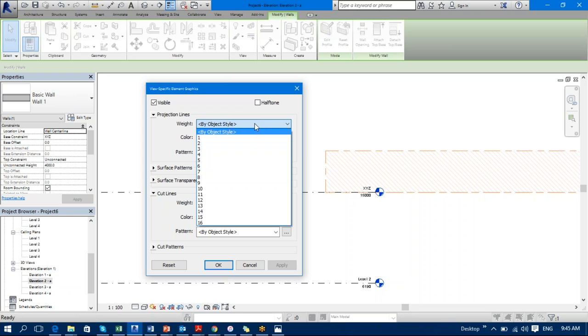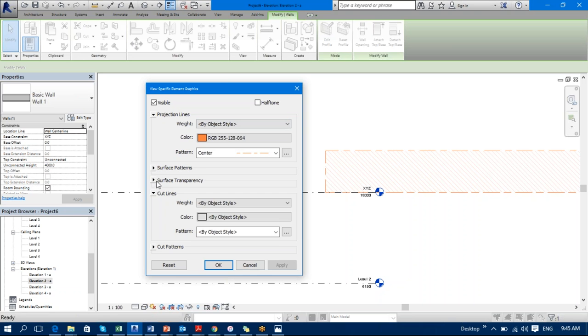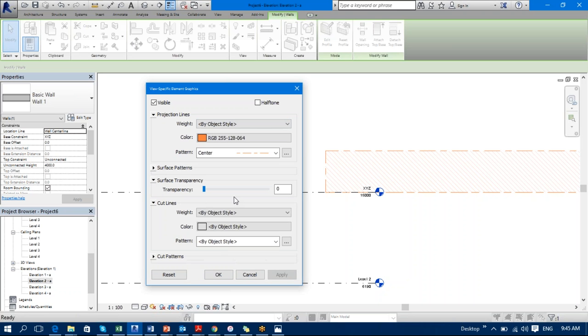Now, why am I telling you about this? Why am I telling you about surface transparency? There's a reason. When you are seeing an elevation and some part of a building is coming before the other part of the building, you need a certain level of transparency there. You need the line weights of the previous part of the building to come lighter and the front part of the building to come darker. So you need to know how to change the weight of that.